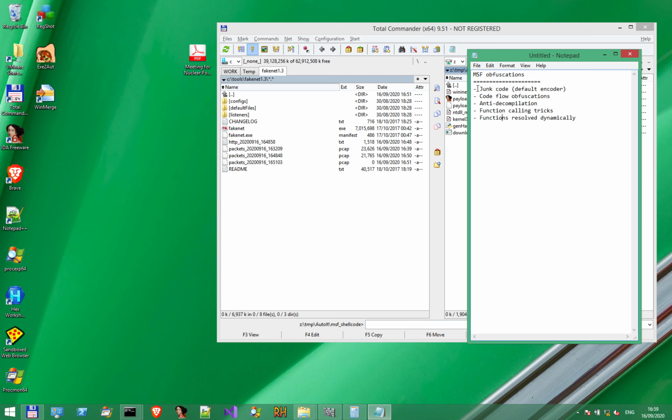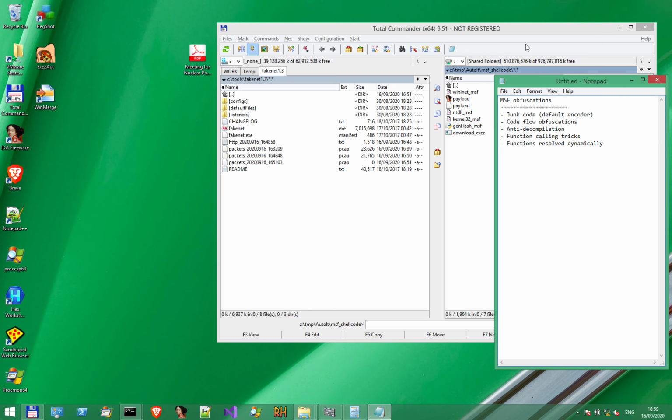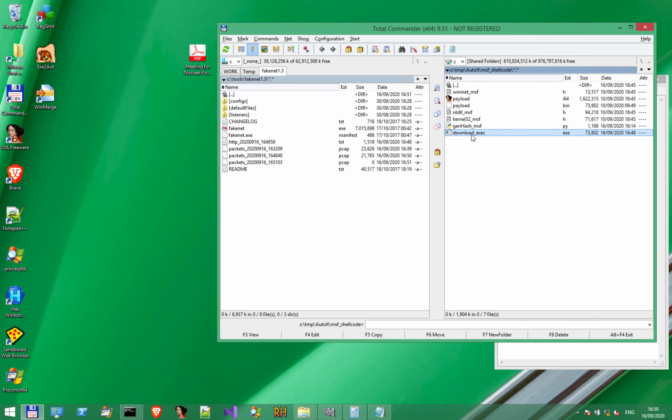We'll study junk code, control flow obfuscations, anti-decompilation, function calling tricks, and function resolution techniques. In the following parts, we'll also deep dive into the assembly code part of the shellcode. So let's begin and open the file in IDA-Pro.